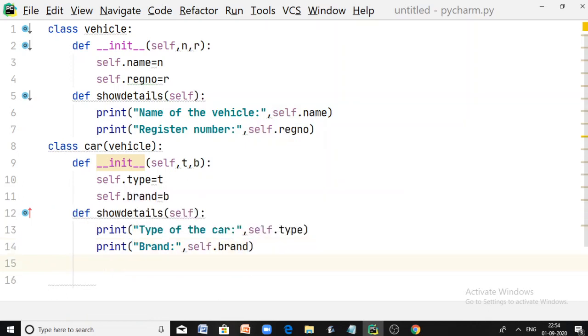Now both the classes are completed. The vehicle class has an init method with two instance variables and one show details method. From that, the car class is inherited, and the car class has its own init method with two instance variables and one show details with its own content.